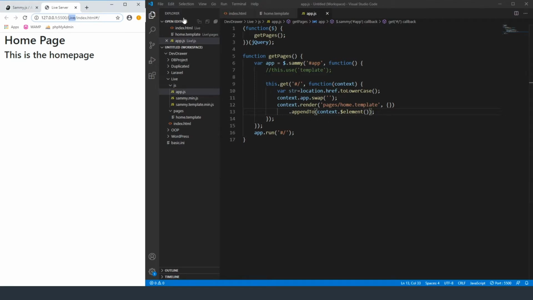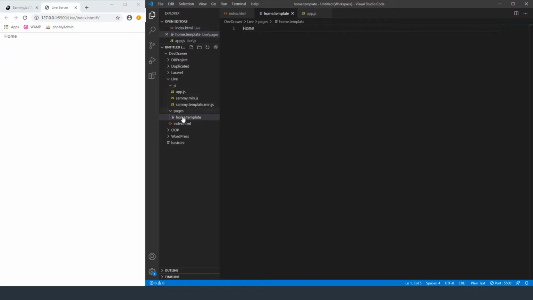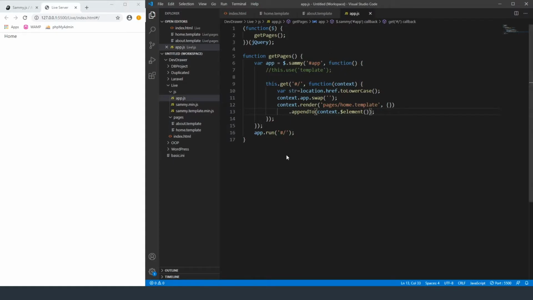So we have the home page, I'm going to go ahead and let's just remove this for now, and let's say that this is home, and then we're going to create another page, and it's going to be a new file. Let's call this one about.template, and then we're going to put about in here, and then from here we're just going to create another route that's going to be called about.